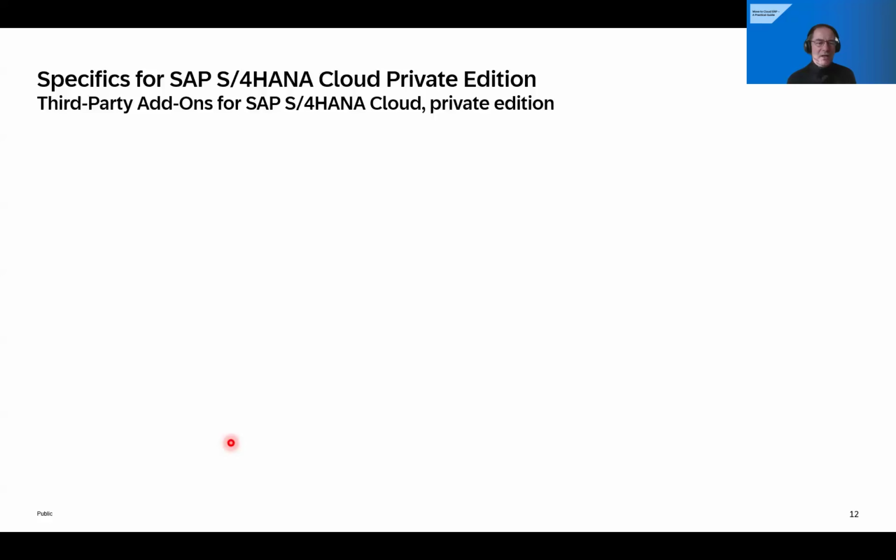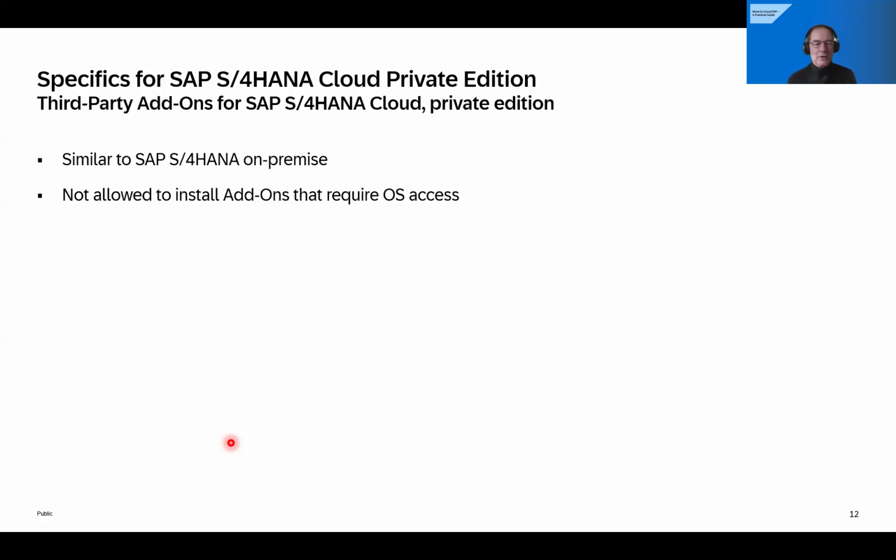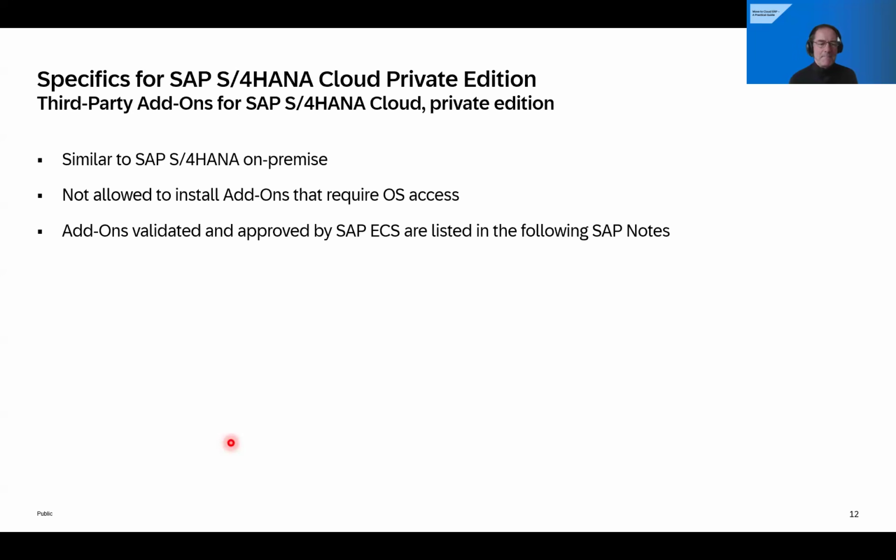What's different as well? Third-party add-ons for SAP S/4HANA Cloud Private Edition. It is similar to SAP S/4HANA on-premise. It is not allowed to install add-ons that require operating system access, since in the S/4HANA Cloud Private Edition, you do not have access to the operating system. And even during the transition to SAP S/4HANA Cloud Private Edition, as we will see, typically the partner will execute this. The partner does not have operating system access to the target infrastructure.